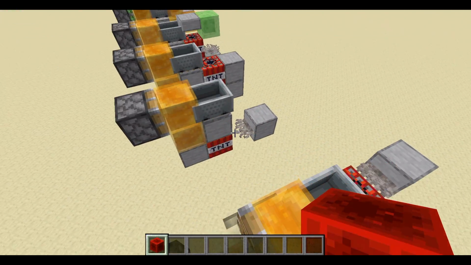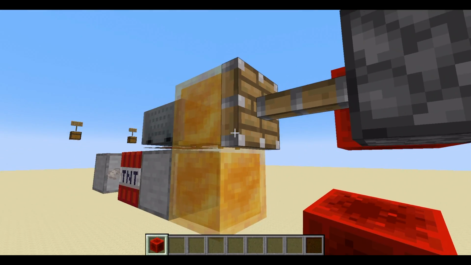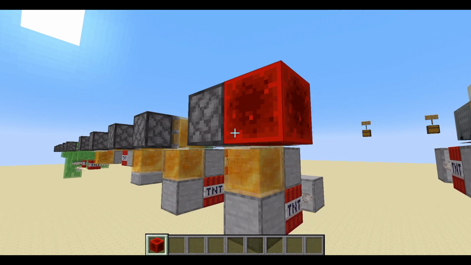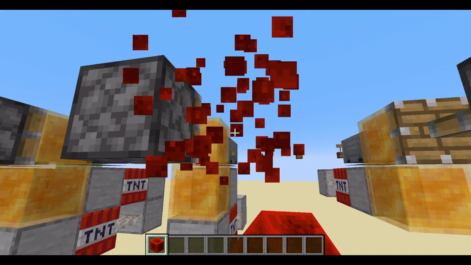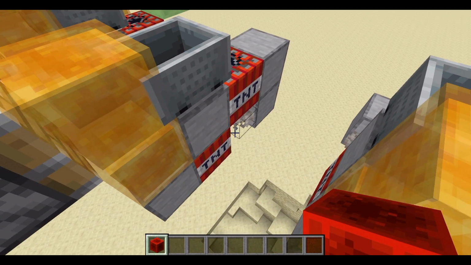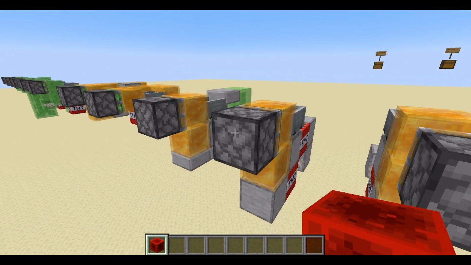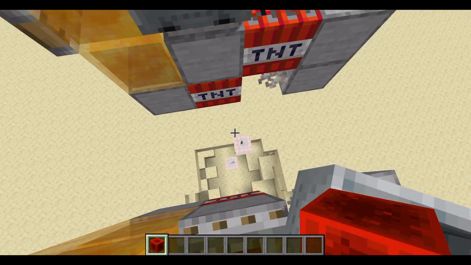The next one is quite similar, and it's a little bit bigger, and this one's a bit more compact, but this one isn't. And if I trigger it, it also duplicates TNT. And it is only one way. Now here's another TNT duper. This is a double TNT duper, so it has two different TNT that get duplicated. And if I trigger it, both TNT get duplicated and drop onto the ground.